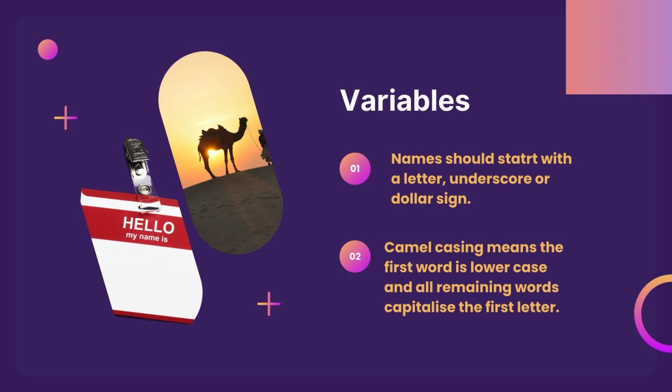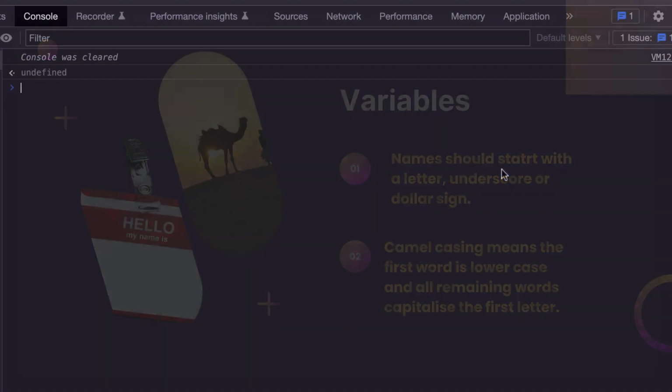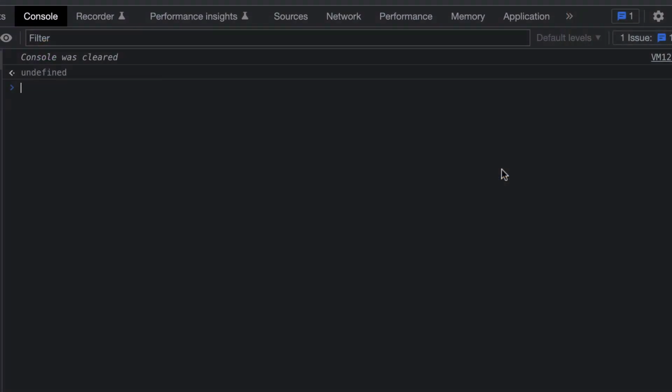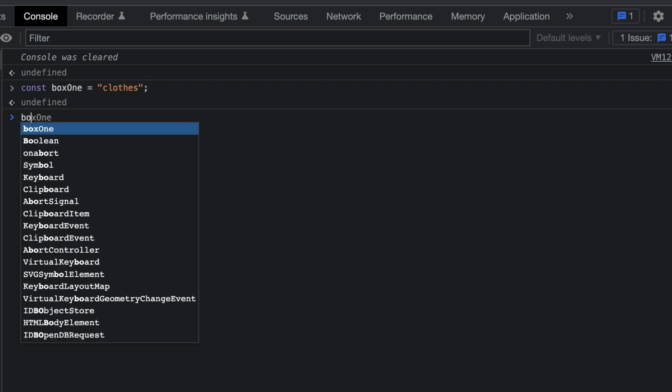So let's have a go at creating a variable for our box of clothes. We'll do this using const. So in the console we use const, and then the variable name, which is box1. Next we use the equals sign, and then we go ahead and assign a value to the variable. For our variable, this will be the string clothes. Now let's recall the box1 variable.